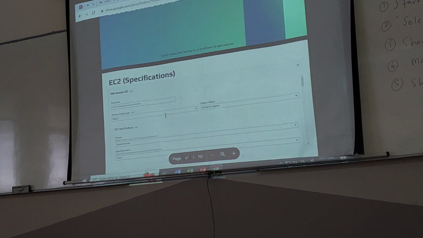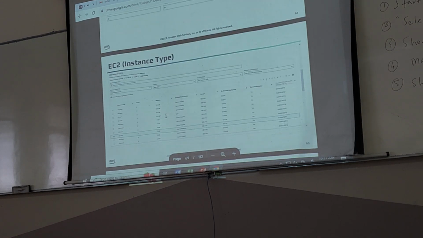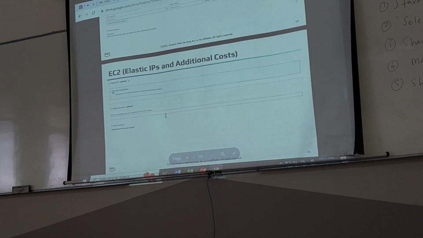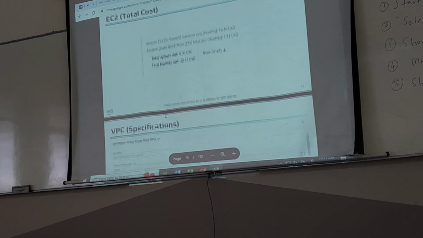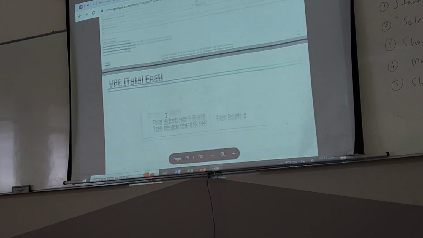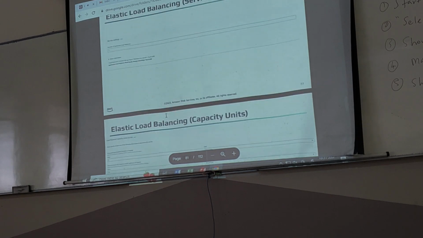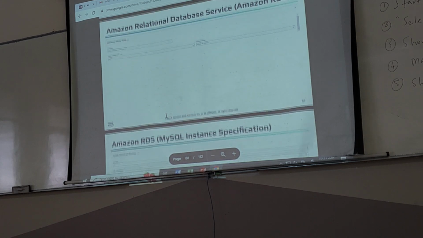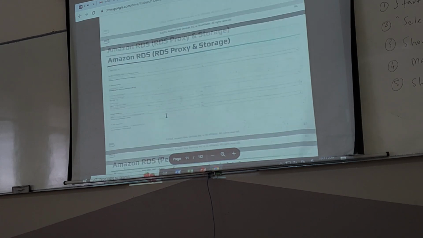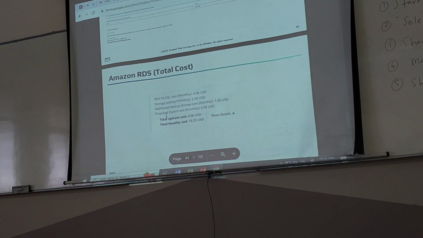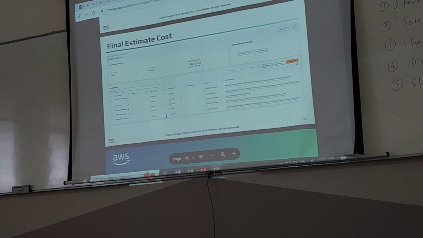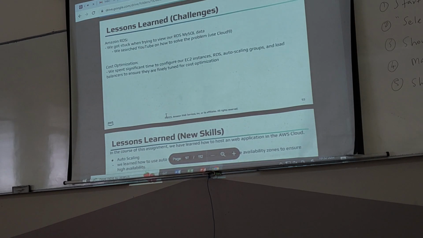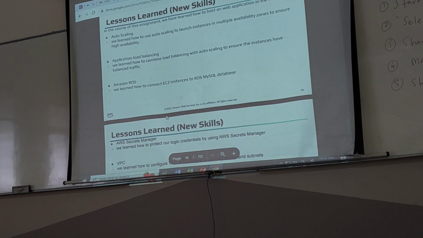And the last one is the cost estimation of the calculator: EC2, ELB, data transfer cost, elastic IP cost, VPC cost, load balancing cost, Secrets Manager cost, RDS cost, backup cost, final estimation cost. And then the lessons learned, what you have learned inside this, what is the skill you learned.